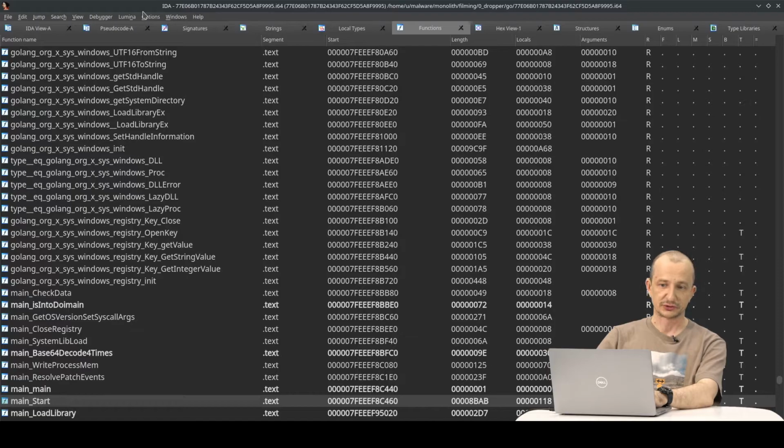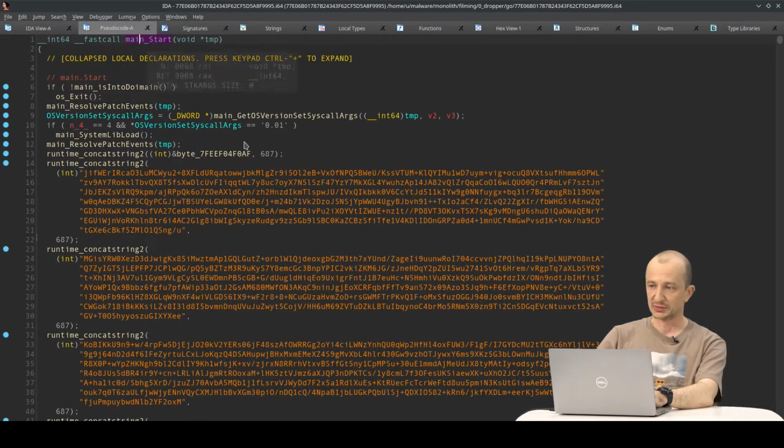Main start is on our screen over there, and it's quite huge, I could say. So, a little bit of scripting, understanding the version of the Go compiler, and we are good to analyze already marked code, named functions at least, in our decompiler.